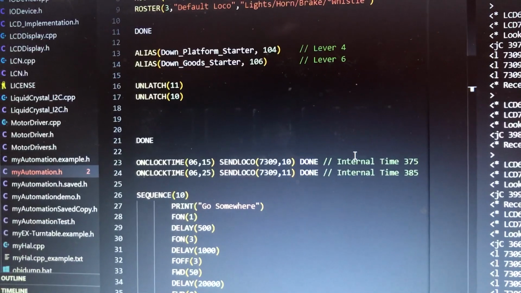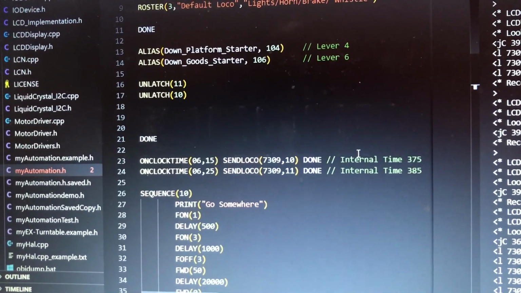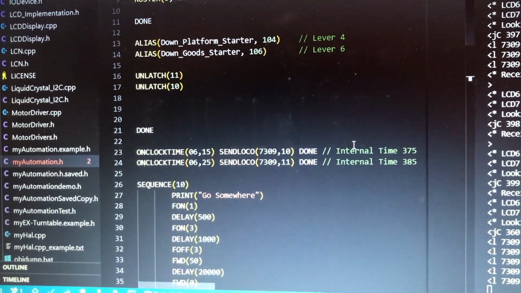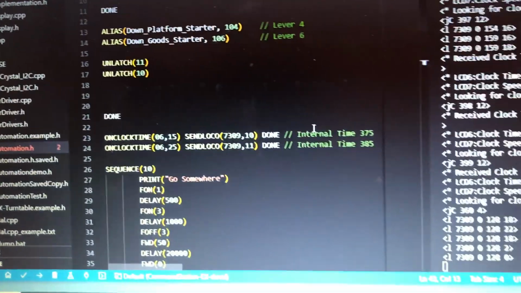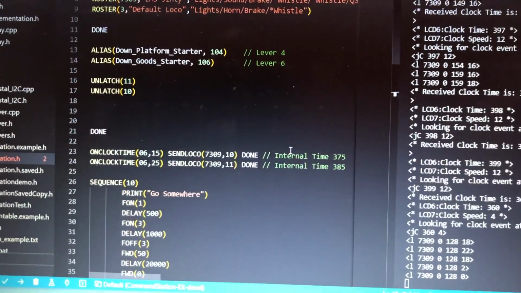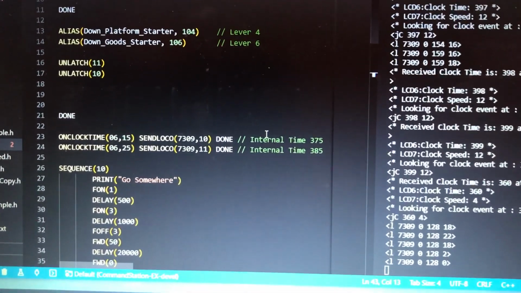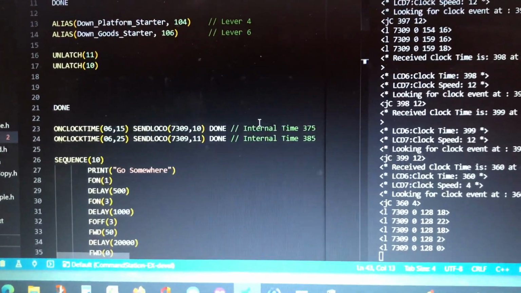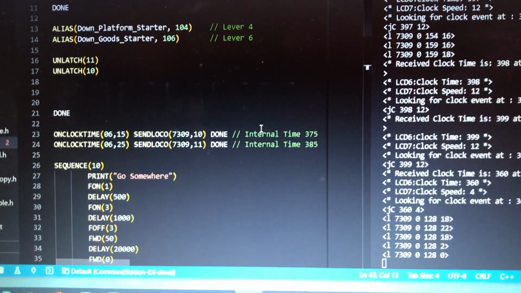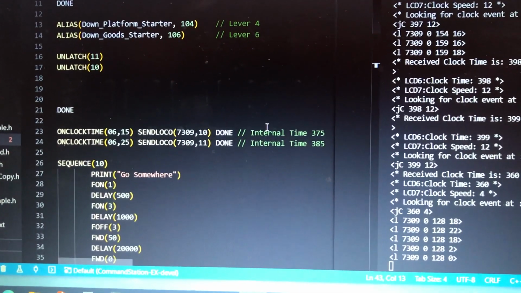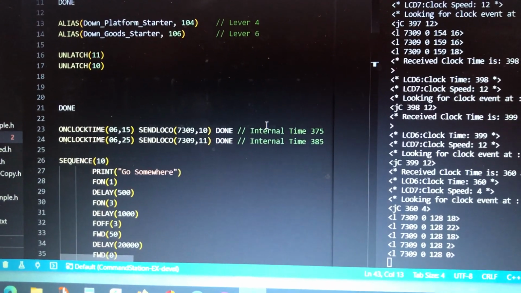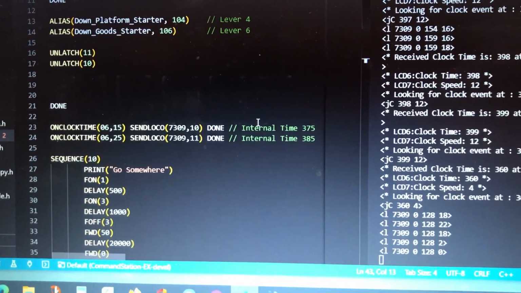Anyway, if we just whip back over here, we'll see that on the on clock time, I've got a sequence set for 6:15 and another one set for 6:25. Within the CS, this gets held as just a record of minutes, so it's the number of hours times 60 plus the minutes. So the first event will be 375 and the second will be at 385.